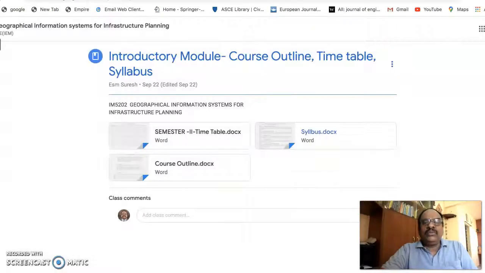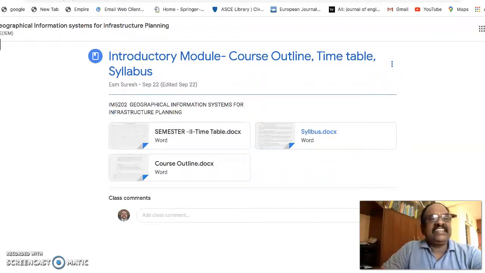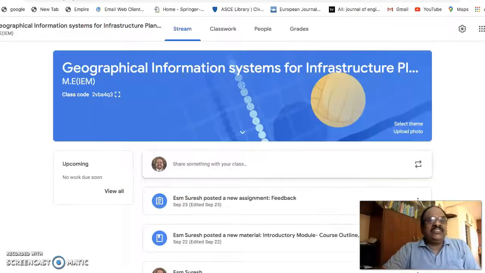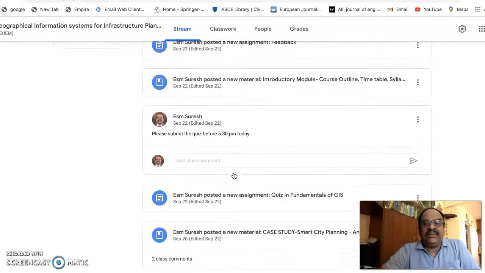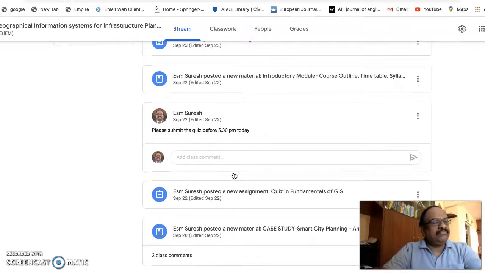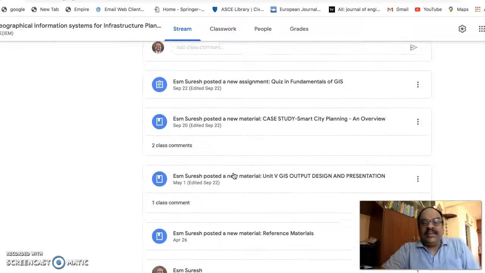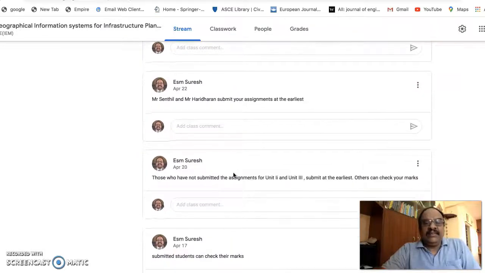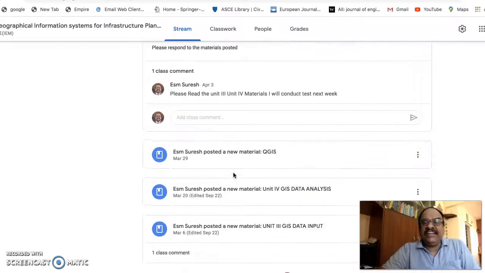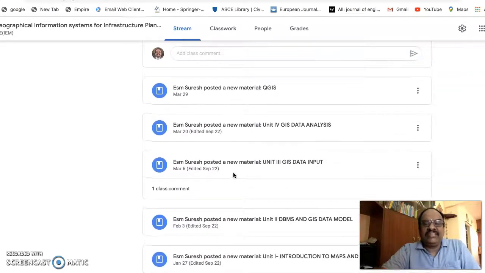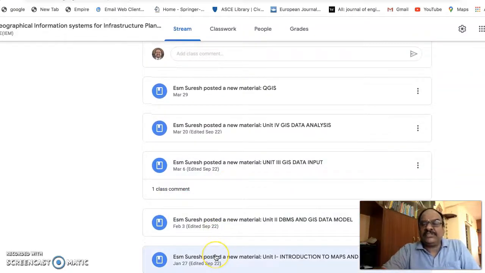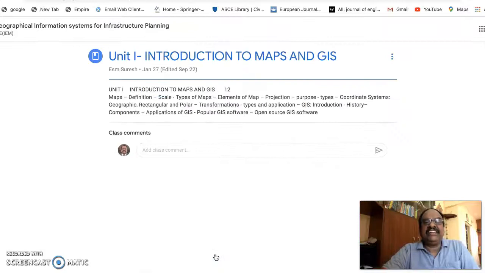Then I'll move on to the next part of the presentation. The next part of the presentation is the course announcement. Of course, the course announcement is made in the introductory module, and then we have also done the course material for the 5 different units. To start with, let me move on to the first unit, Introduction to Maps and GIS.